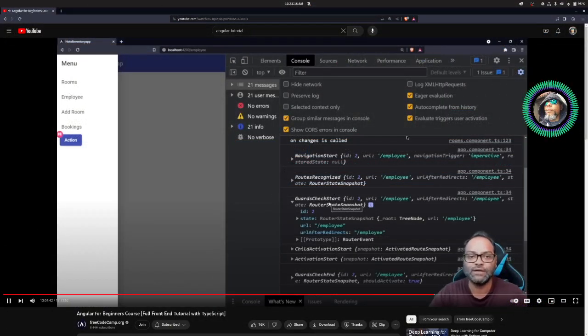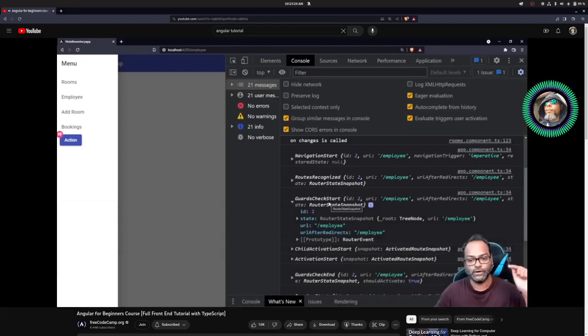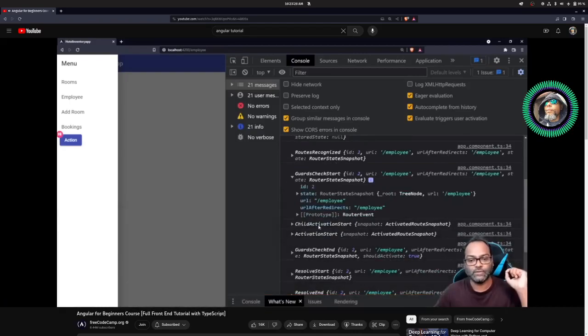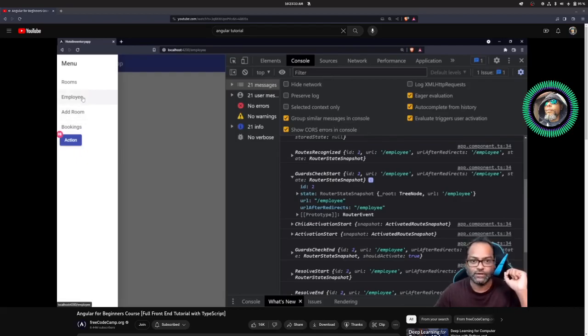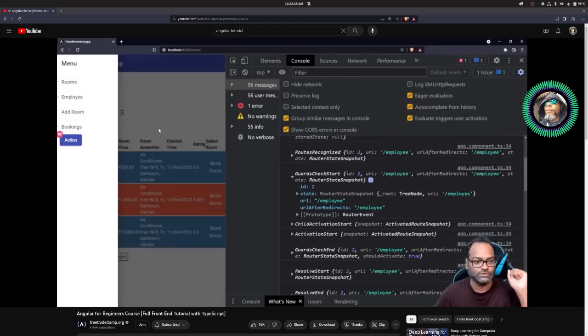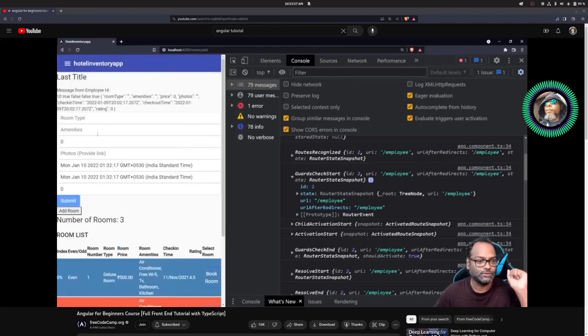This is where the route guards come into the picture. It says, okay, now I'll go ahead and check whatever guards you have implemented. This is where it will start. Then it will say, okay, now let me go ahead and activate the child, where we have seen the child. If you go to rooms and click on add room, this is the child, right? So it will go ahead and start activating these child routes.